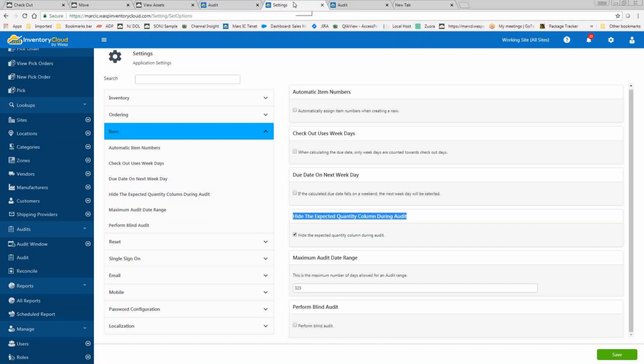All right, so I wanted to quickly cover the audit. Before we do that, in settings, I want to show a few things. One is what I have highlighted here, which is hide the expected quantity column during the audit. So when I go in and put in a site and location in the audit, if this is not checked, there's going to be a column with the expected quantity, basically what is in inventory now according to the system.